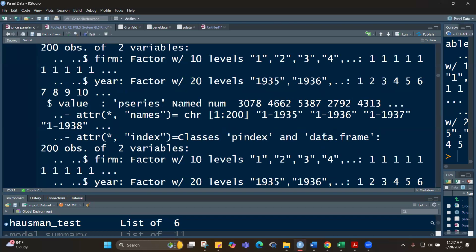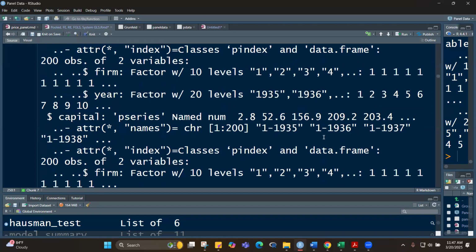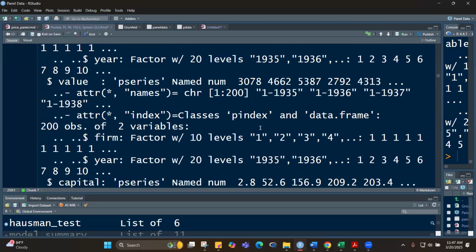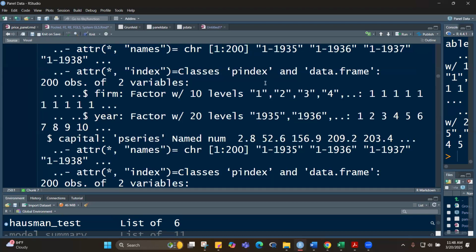Then you have here your other variables. Capital is numeric. And then the other one is value. It's from the P series data, numeric also.